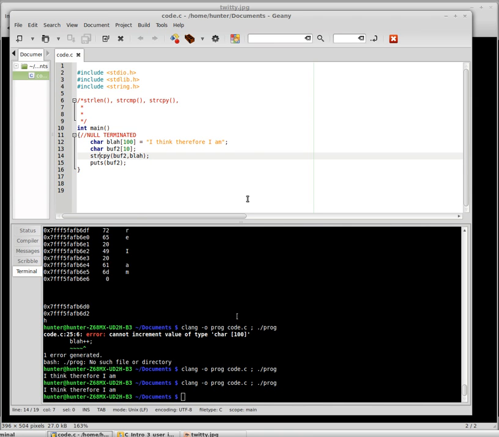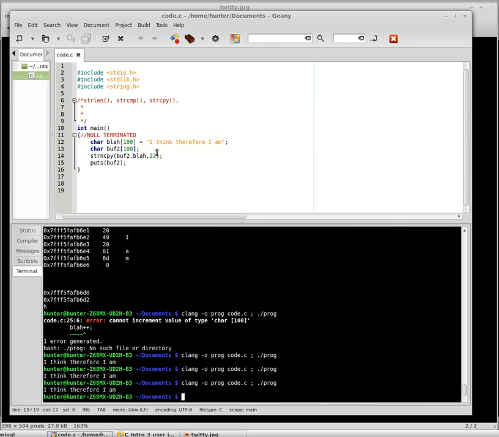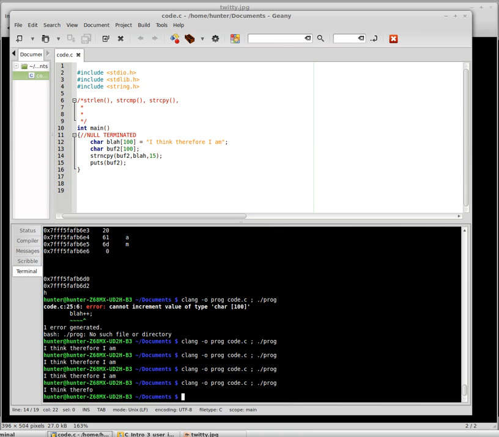All right, but something that's a little bit more secure is strncpy, and then you can bound the number of characters that you actually want to copy. Let's see if this works. Let's put it back to 100. So this says copy 22 bytes from blah into buff2, and it works fine. But what if I say copy 15 bytes? Then it should not copy the entire string, and I'm not even sure buff2 will be null terminated.